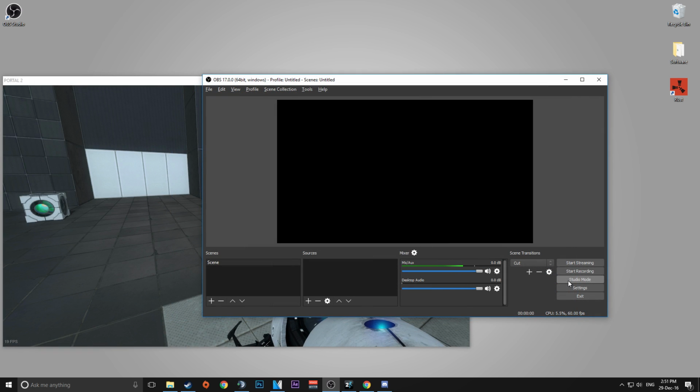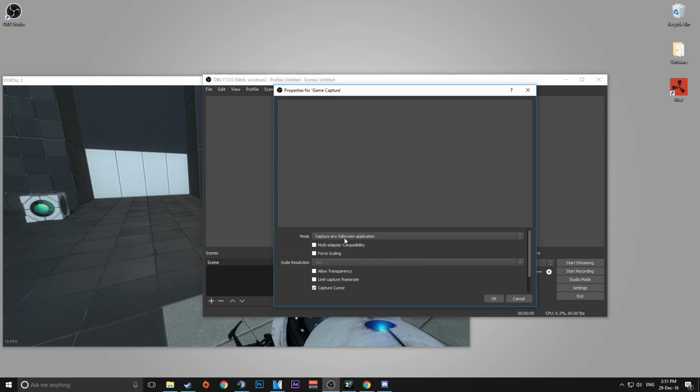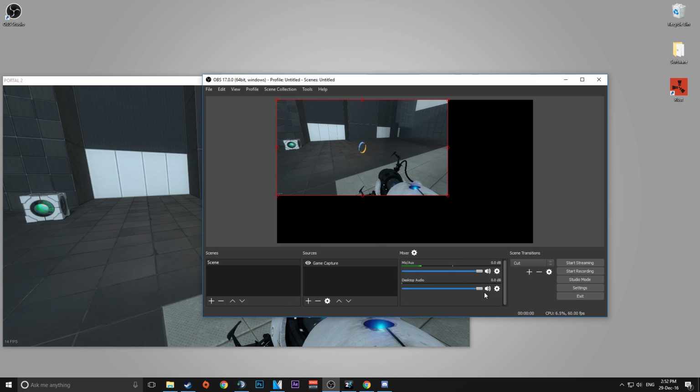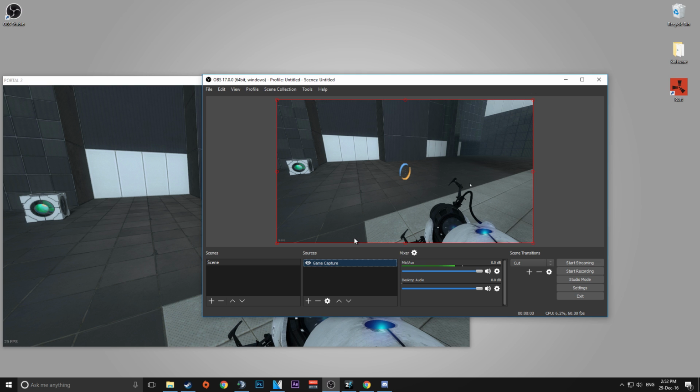So once you've got your video and audio settings set up, we need to add a source for OBS to record from. Click the plus button under sources, go to game capture, you can label it whatever you like, I'm just going to leave it like that. We'll capture any full screen application, however I'm playing Portal 2 in a window, so I'm going to capture a specific window and then select Portal 2. As you can see, it's now recording in 720, however I want it to record in full screen 1080p, so right click on game capture, go to transform, fit to screen, and there we go, it's recording in 1080p.